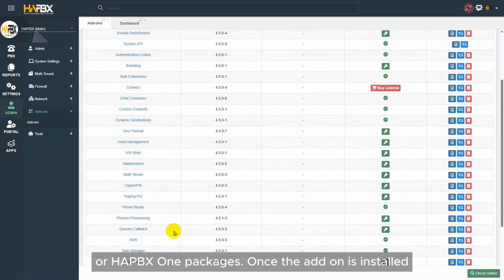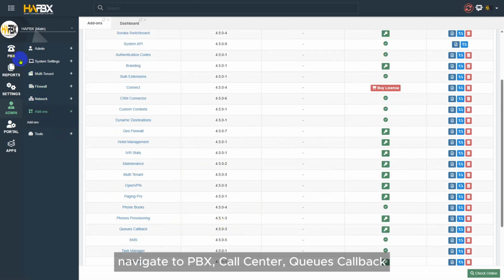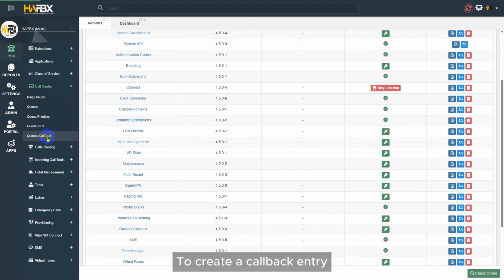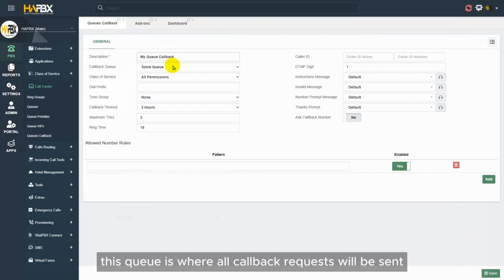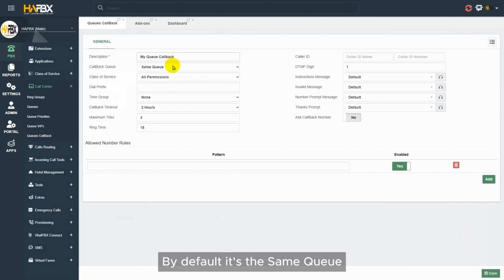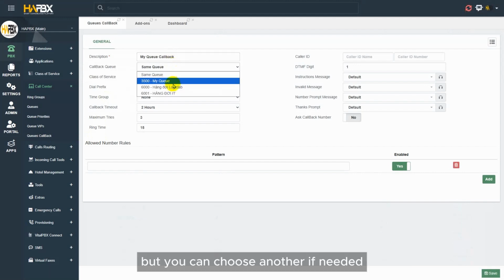Once the add-on is installed, navigate to PBX, Call Center, Queue's Callback. To create a callback entry, start by adding a description so you can easily recognize it later. Then select the Callback Queue. This queue is where all callback requests will be sent. By default, it's the same queue, but you can choose another if needed.